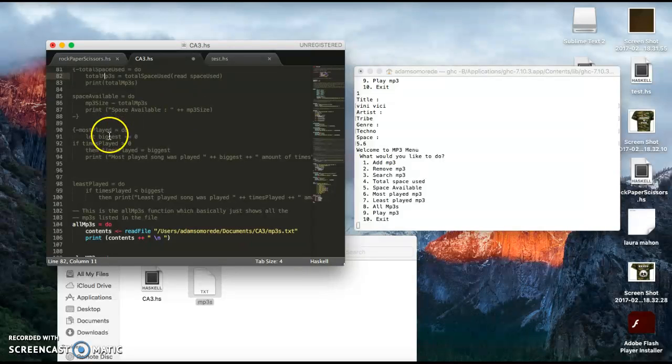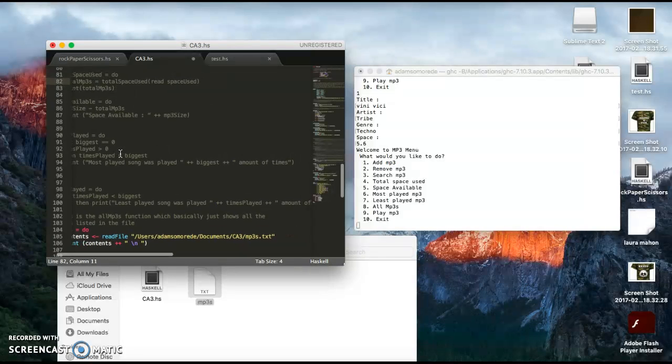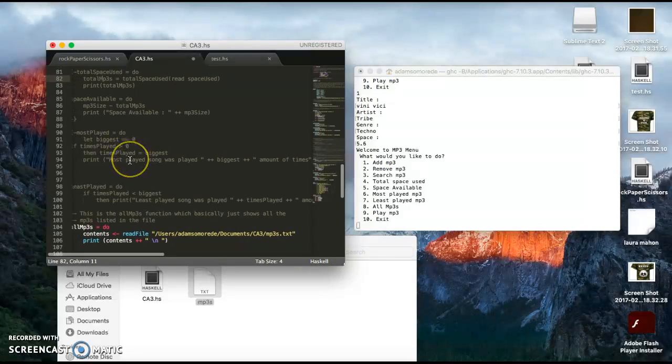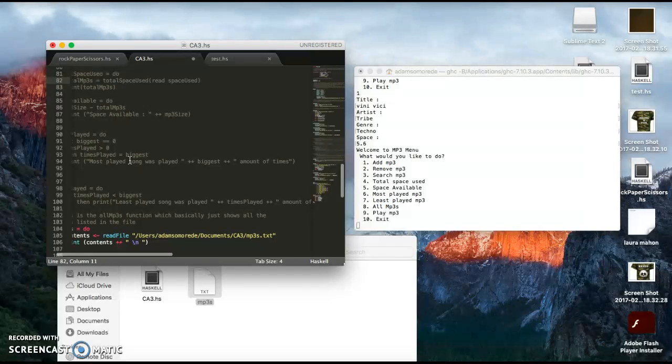Now the most played MP3s is as if, so I made a variable called biggest, so biggest equals 0. If times played is greater than 0, then times played is equal to biggest, and that keeps on adding on for each time a song is played. Then I just got an output, most played song was this and that.